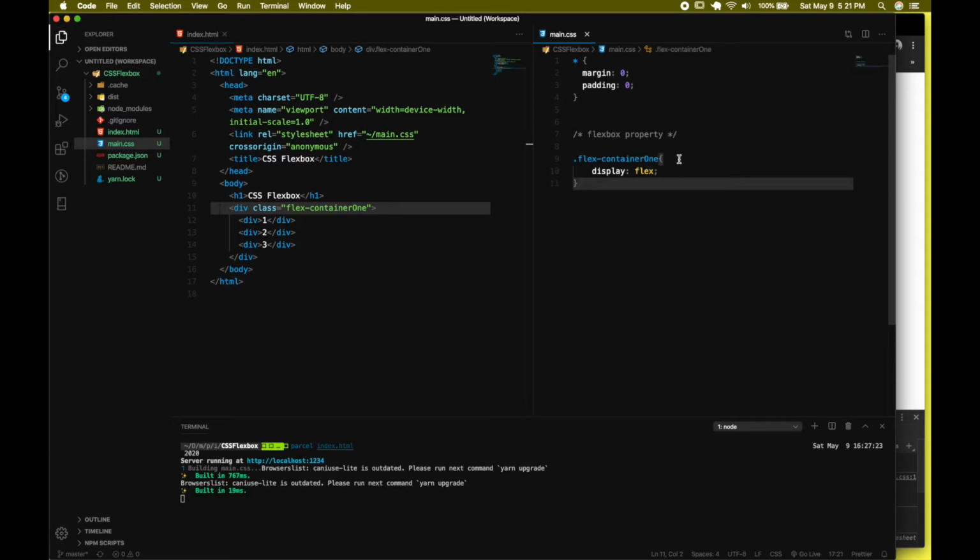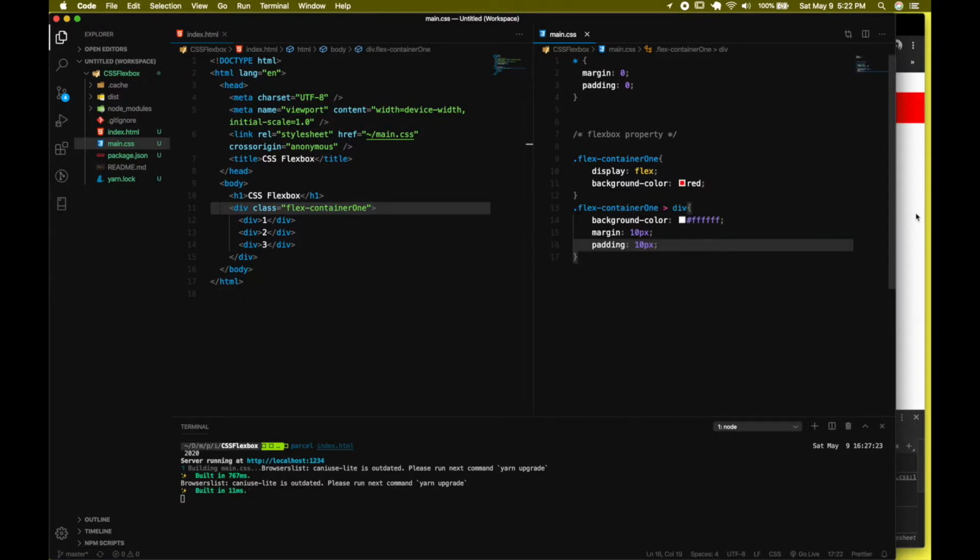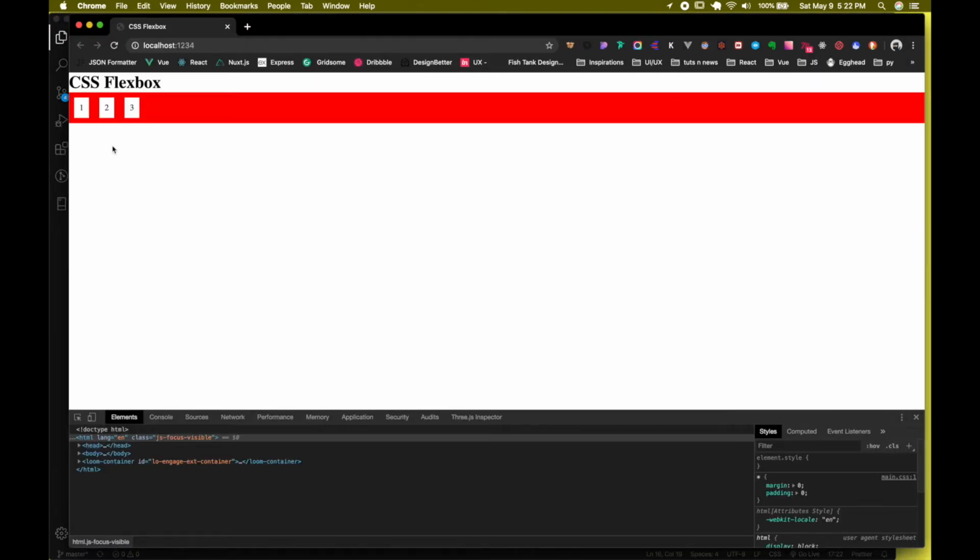So first we just write the property display: flex. To get started with Flexbox, all we need to do is set the display property to flex right here, and that's it. Let's style it a little bit as well. If we look at this one right here, our elements already have the flex property enabled.